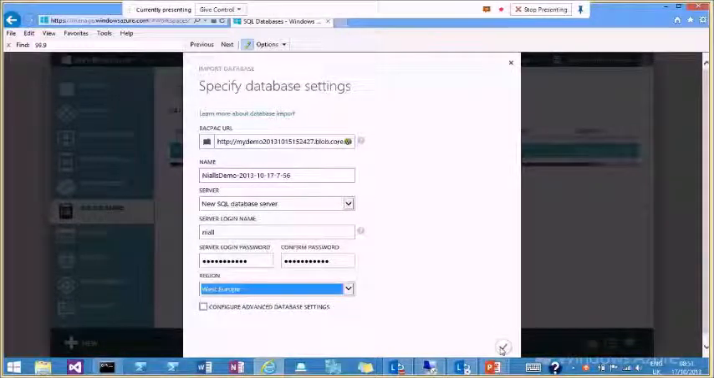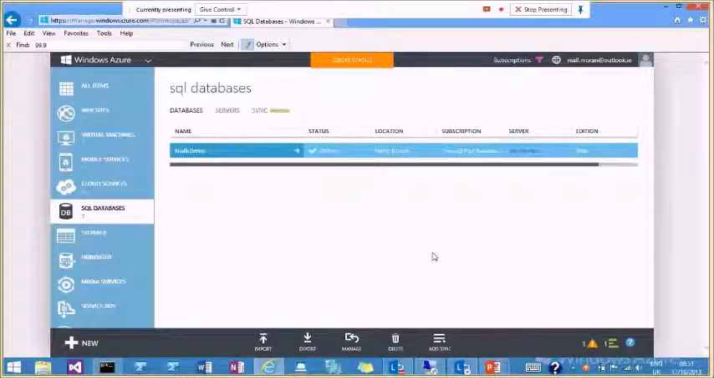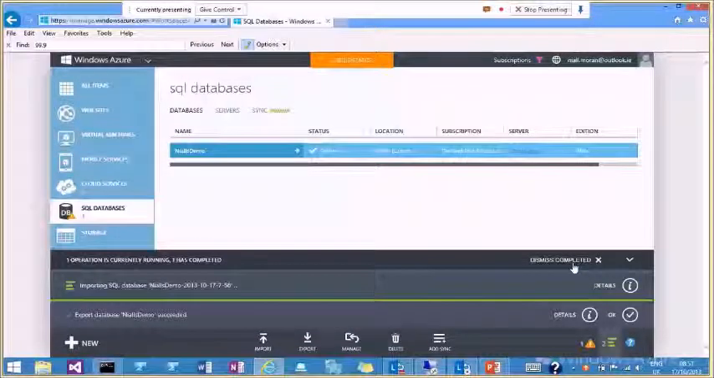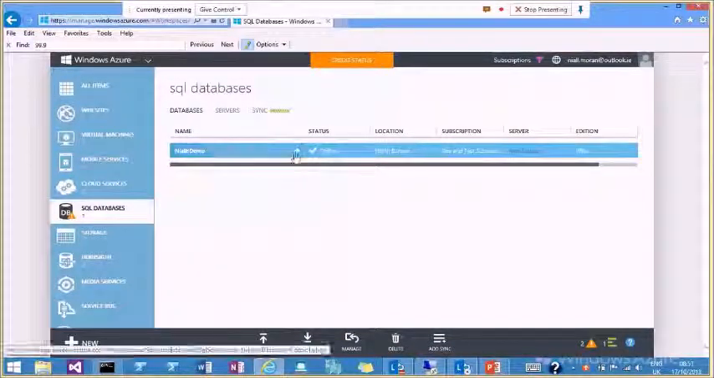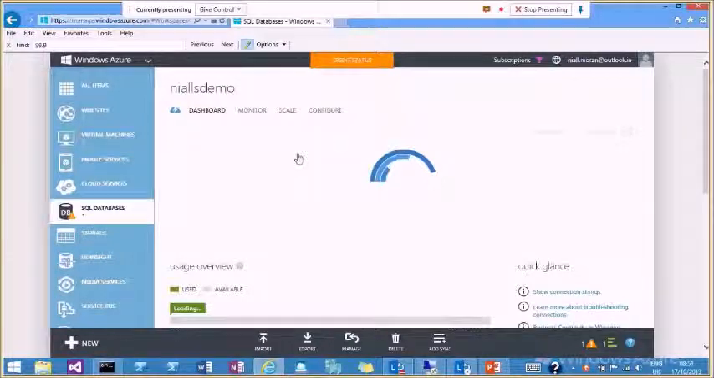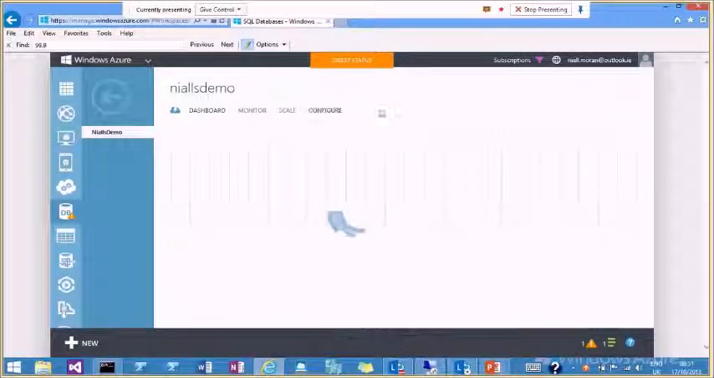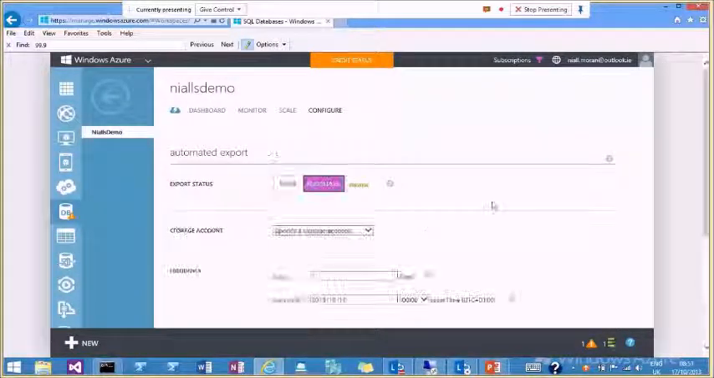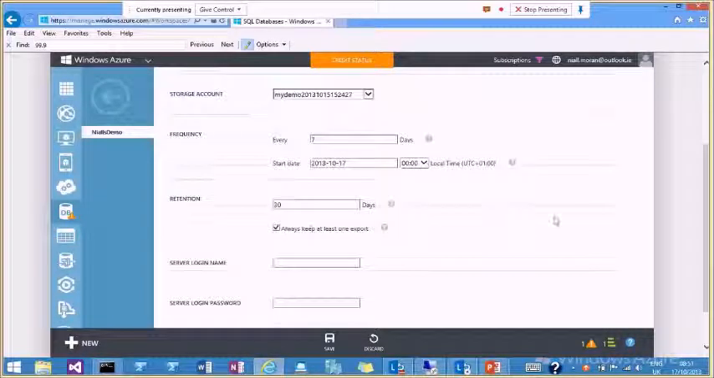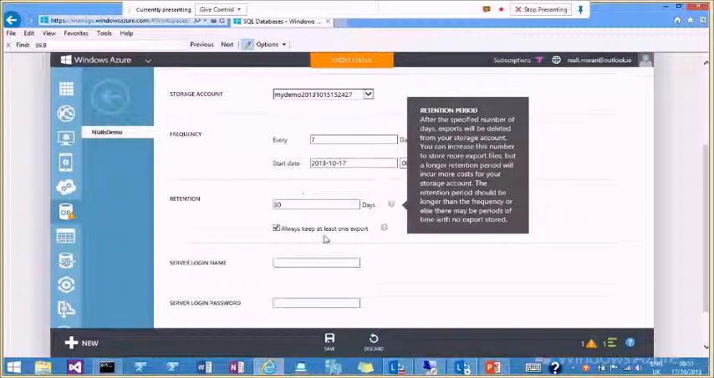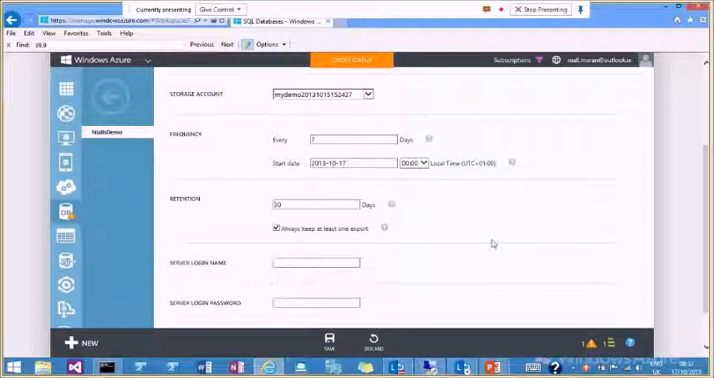So I'm going to restore that to West Europe. Now, manually backing up databases like that is useful, but if we click into our SQL database and click on Configure, you'll see that we can automate that backup schedule as well. So again, I can select a storage account, I can define the frequency, and I can define a retention policy for backups as well. So this is an enterprise scale backup solution.